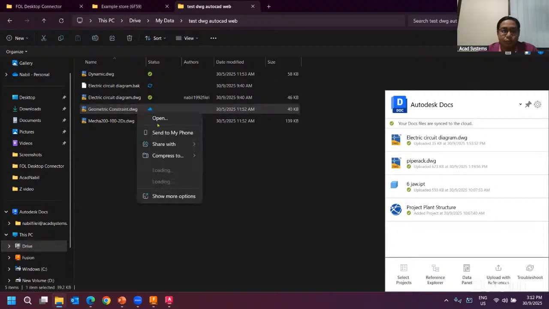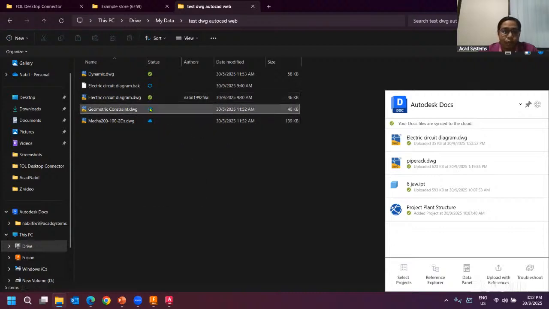So what you can do, you can just open and automatically it will sync these files and download this into my local drive. And another way for you to do that, you can also sync, but if you just open, it should automatically sync as well.